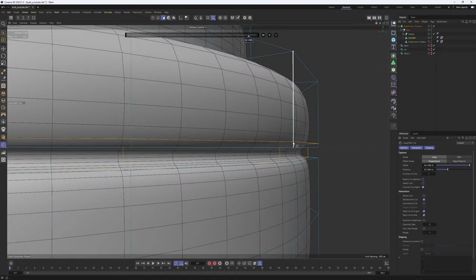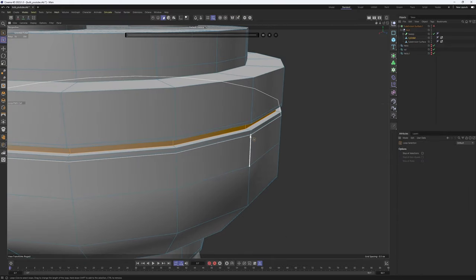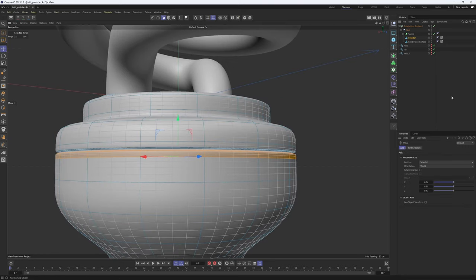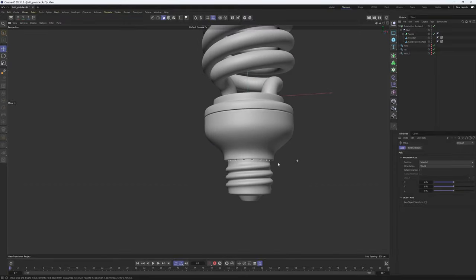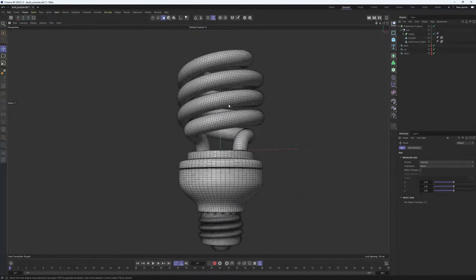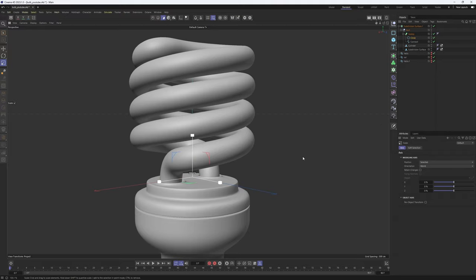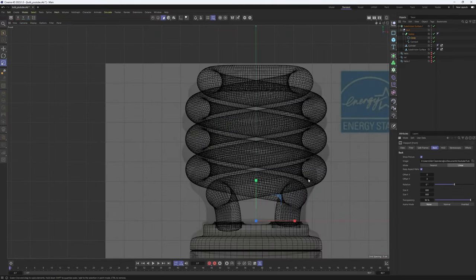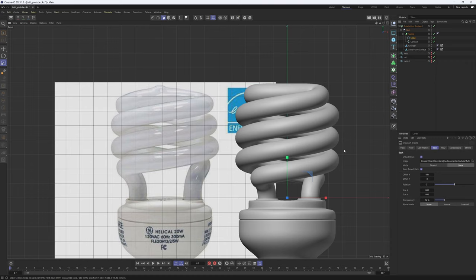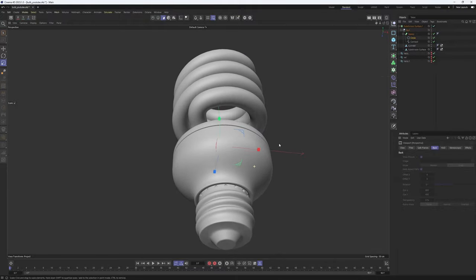Hit Q, we are gonna need supporting edges over here. Maybe this is too much, so I will make a loop selection and bring this up. Hit Q. Perfect. I'm gonna select that circle back and change its scale just a little bit more. I can't see it. Let's move that image plane. Actually, yeah, we are right on point. This is looking great. I think this is gonna be it for the modeling process.